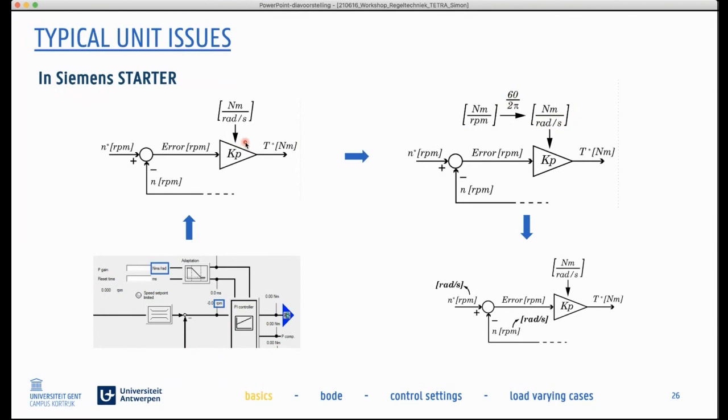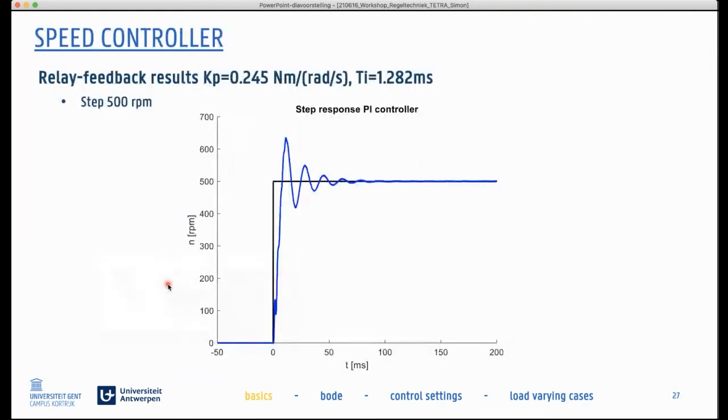Units in control engineering, it's something you have to take into account. You have to be aware of that. What is the unit of my KP value? And here we saw it's Newton meters per radian. We did the measurements in rotations per minute, so we have to translate that. We have to convert that. Very often control engineering issues are due to this unit. So it's something that you have to consider carefully if you're designing your controller.